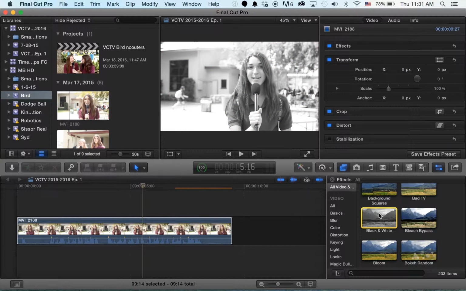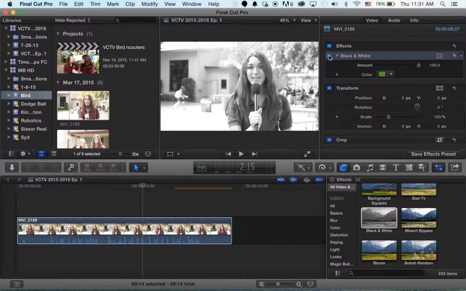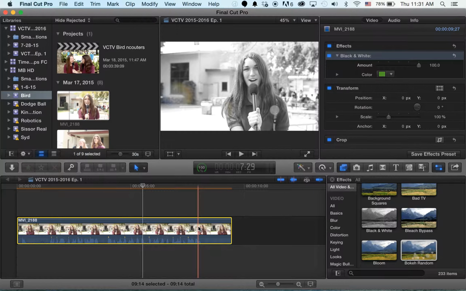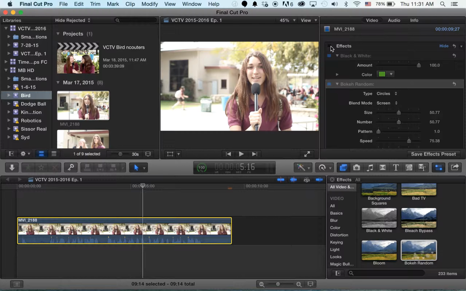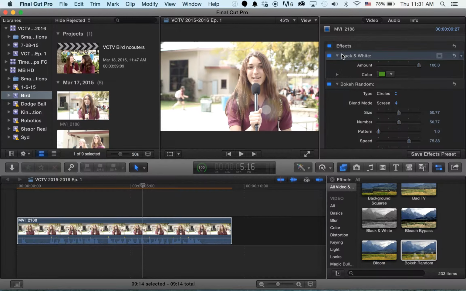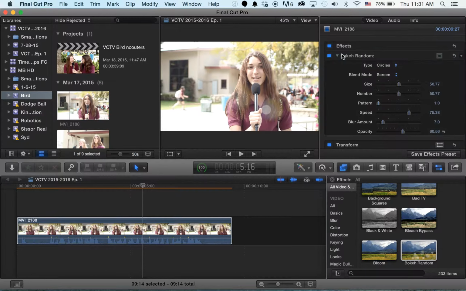Also, another thing to do, double click, it'll add it to the clip. And then if you just want to turn that one effect off, you would just click that little blue box. That would turn it off. Click it on again. If you want to turn every effect off, say you had a couple effects on there like some bokeh and some black and white, you just click the effects blue little tab there and it'll turn everything off. And again, you just click the effect and delete.